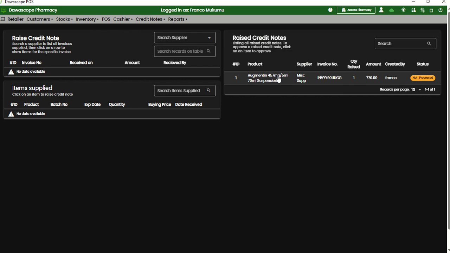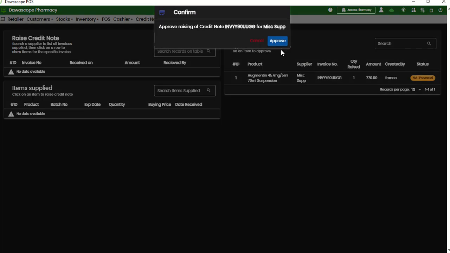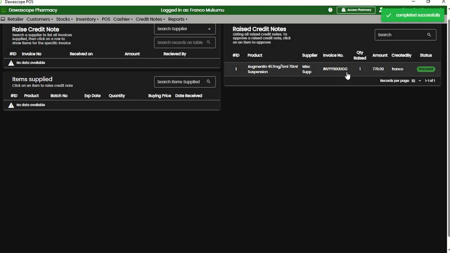So once you follow up with your supplier and they issue you a credit note of the same from their side, then you come here and you mark this as processed. So this means the supplier has either refunded you your money, or in one way or another, they accept that you have returned that item or they did not deliver it. That's how you return an item or items to your supplier. You are returning one at a time.